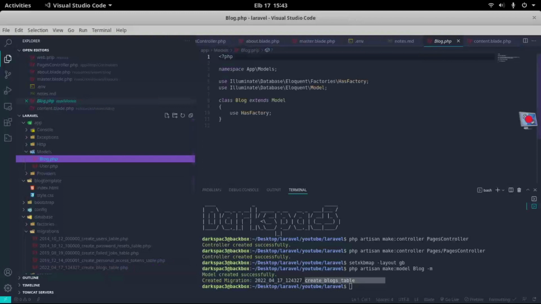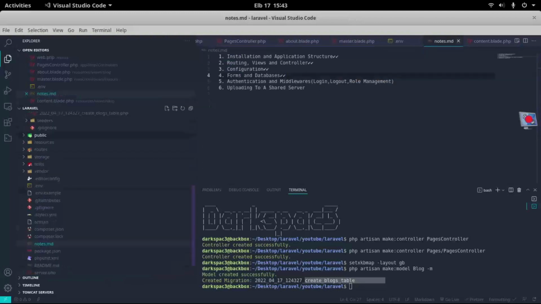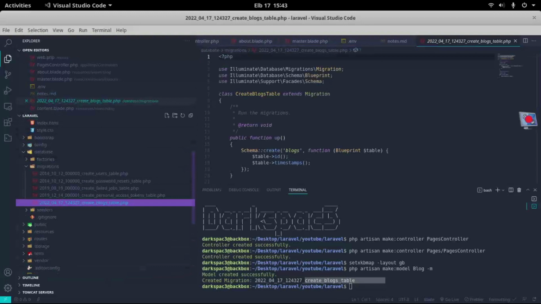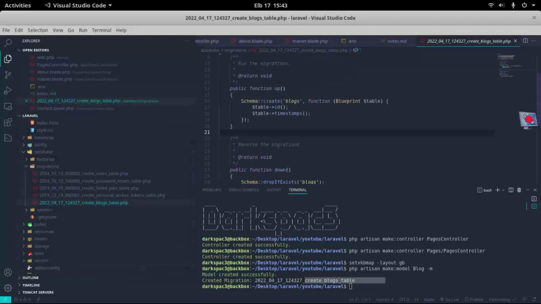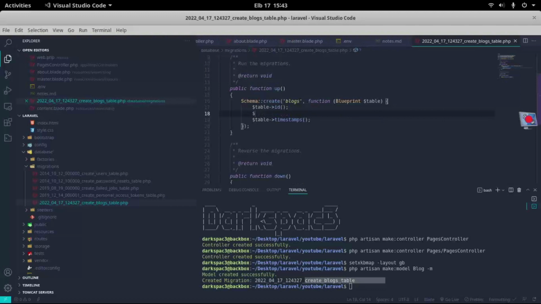Don't worry much about this. So for the database, we need to create a table over here, and then we migrate it to our server, to our database. For example, we already have id and timestamps by default. They're already added for you because they're required anyway. So what do we need? In our blog, we need the blog title.